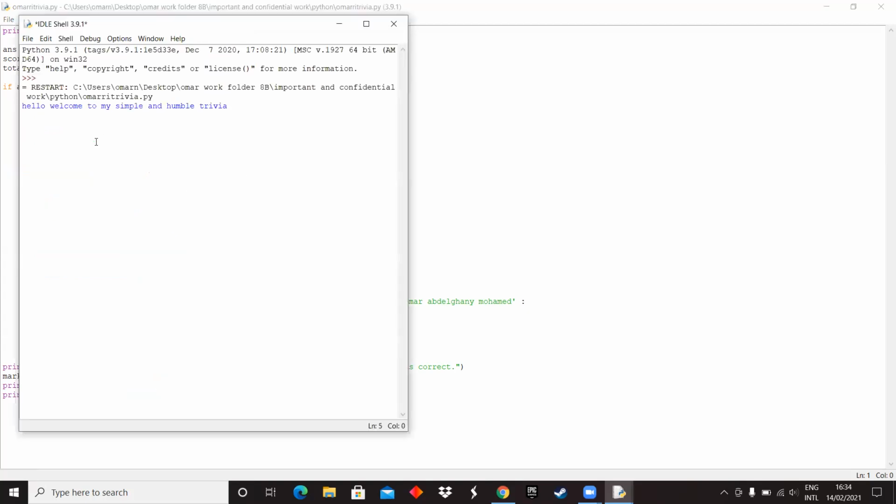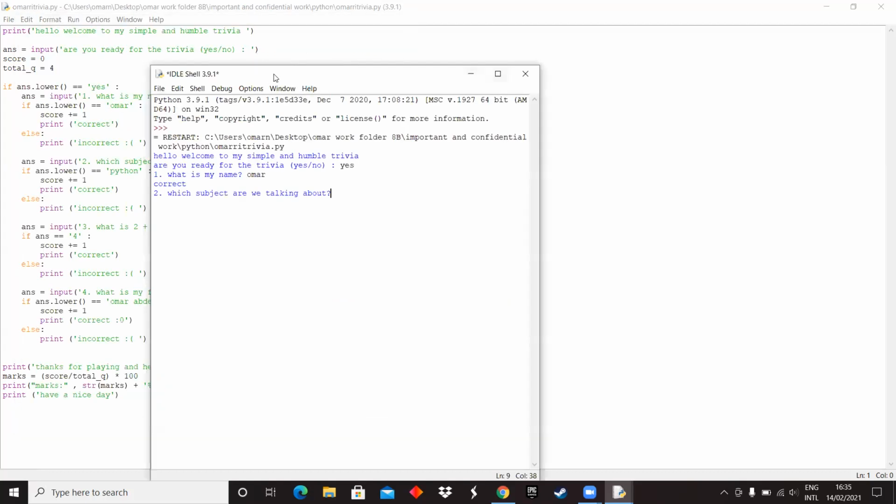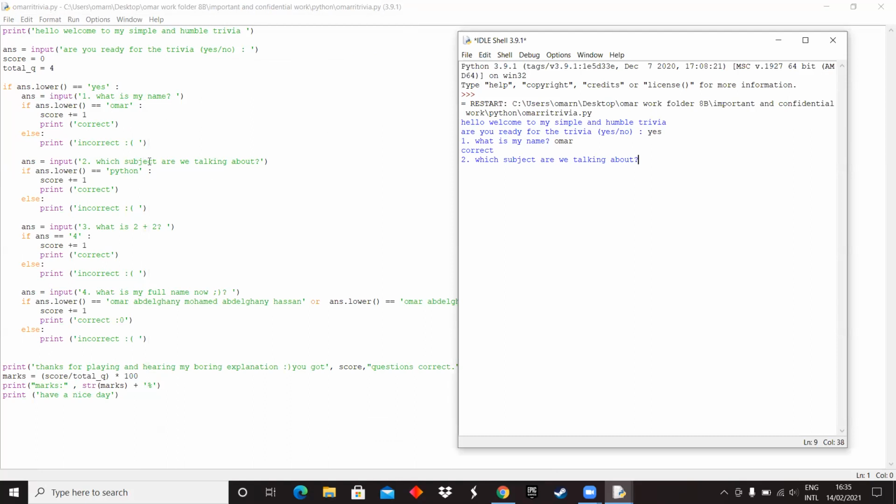So let's try that right here. Yes, it's my name, Omar. It will say correct. But luckily I have another question which requires only one answer. So the same code, answer input. Which subject are we talking about? So I put if for condition, lowercase, obviously, and Python. What if we said Java? It will print incorrect. Or if I said whatever, it will give me incorrect. So this is the use for else.